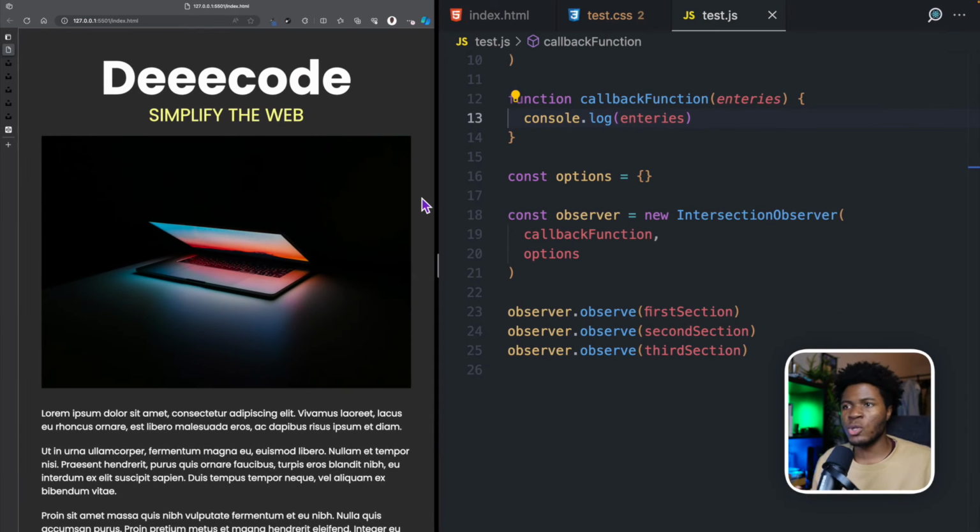Now the way the Intersection Observer works is that you have your options where you decide at what point should the elements you're observing intersect. And once those elements are intersecting, then this callback function would be called with all your entries. So what you would often want to do here is to do entries.forEach.